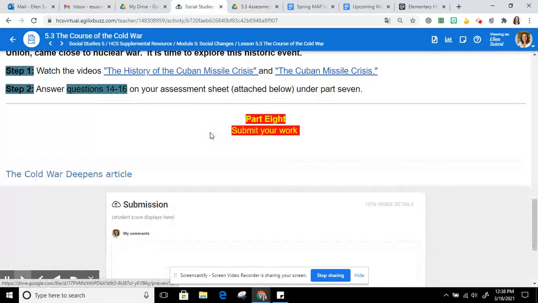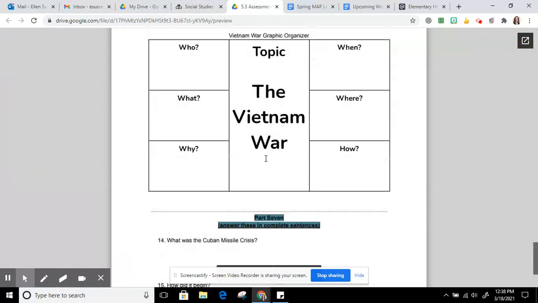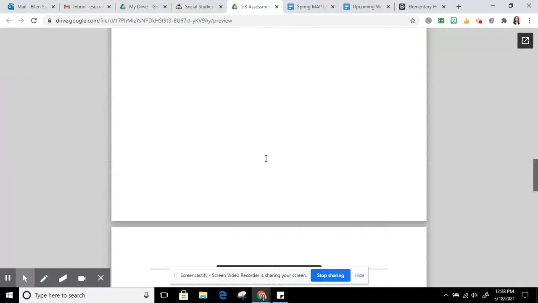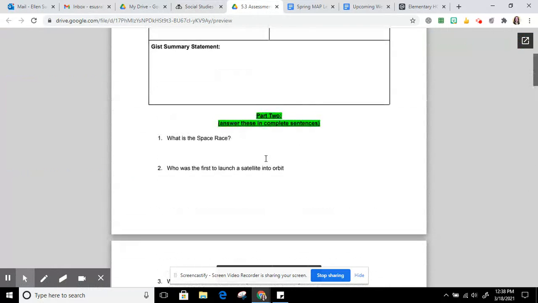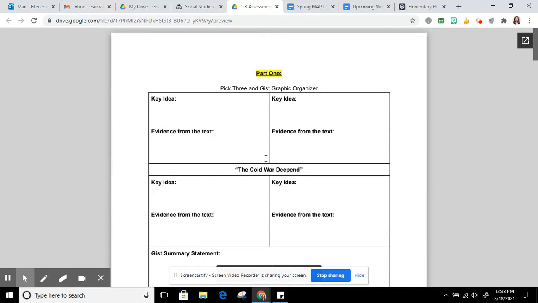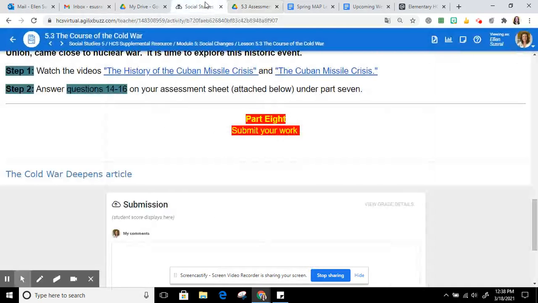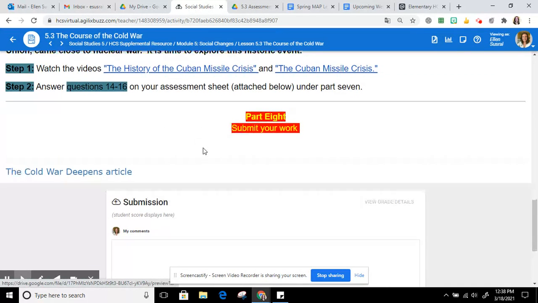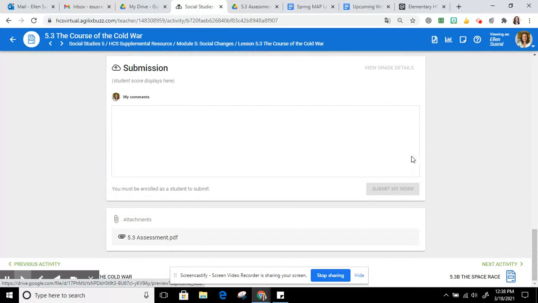Okay, and then part 8, you're going to submit your work. Make sure you submit all 5 pages of this graphic organizer to get full credit. Don't forget to submit a page. And then again, anywhere where it says to answer in complete sentences, please be sure to do so that you get your full credit. When you're done, you're going to click on this blue plus button and attach all 5 pages of that assessment.